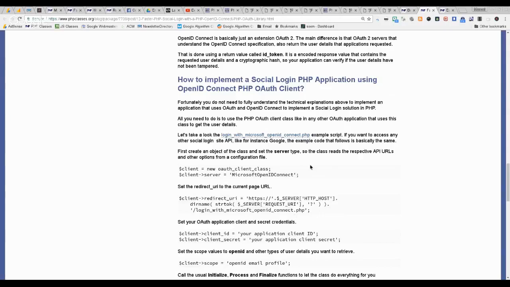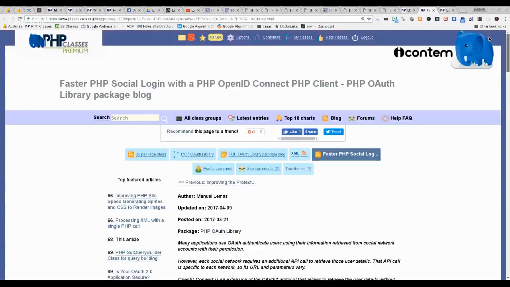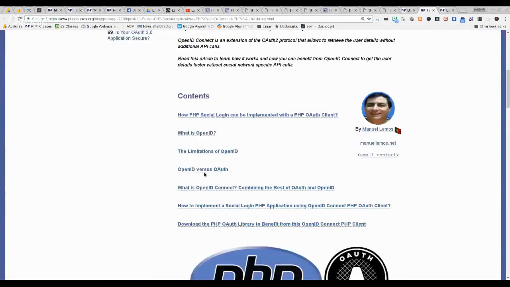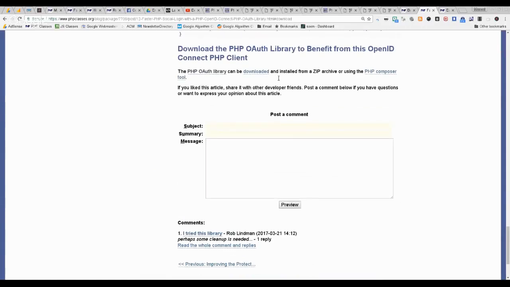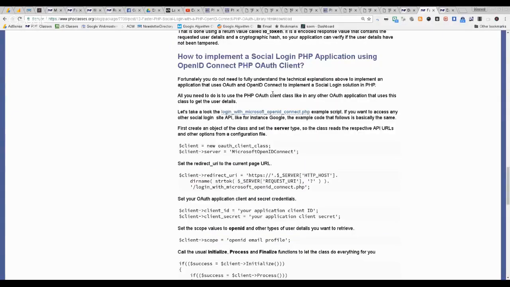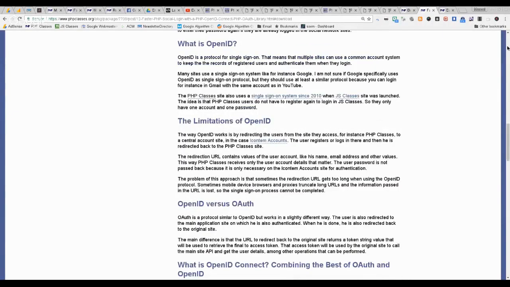And often the users do not want to read the whole article. They just come here and read these contents entries to learn what the article is about. So if they want to know, oh, I just want to download, there is the download here: Download the PHP OAuth library to benefit from the OpenID Connect PHP client. Okay, you go there, and there are the download instructions, or installing with Composer, or whatever you want to use. If you want to read the actual steps, you can go to the other sections. So basically, this is it.